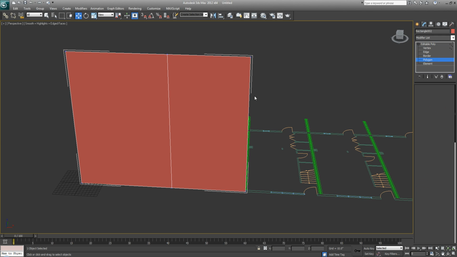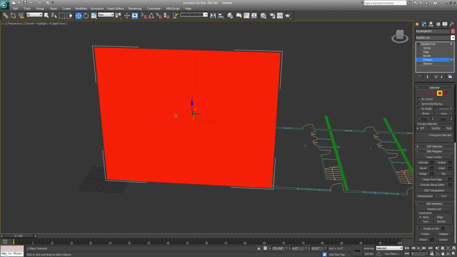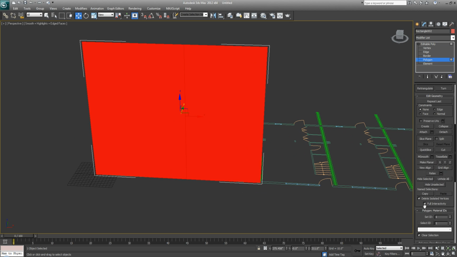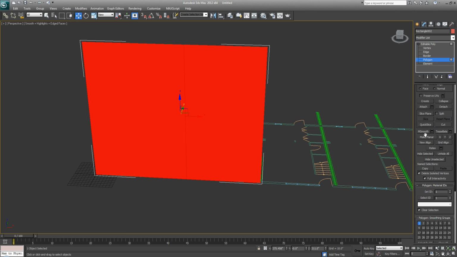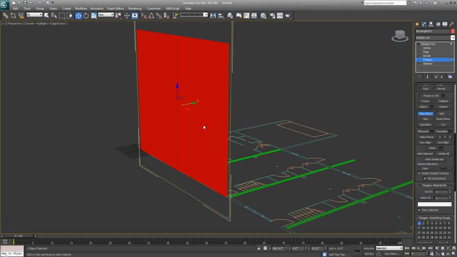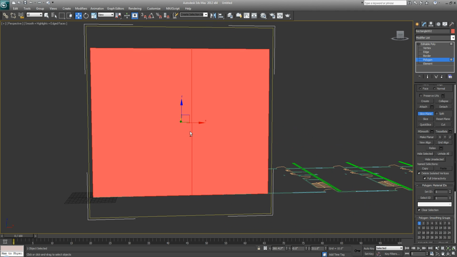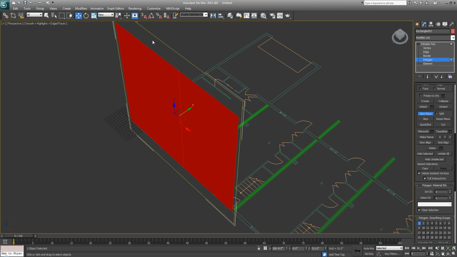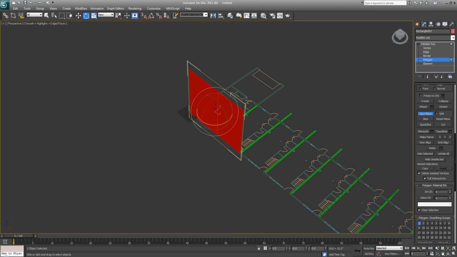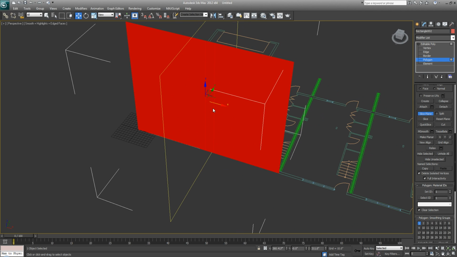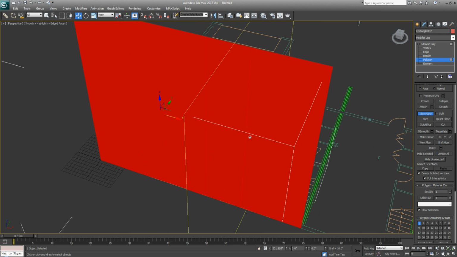So I'm going to go into polygon mode and select both of these. And then I'm going to do slice plane. And it just takes this yellow rectangle and slices wherever it is. So if I rotate this, then it'll slice through. See how the slice moves when I move the rectangle?